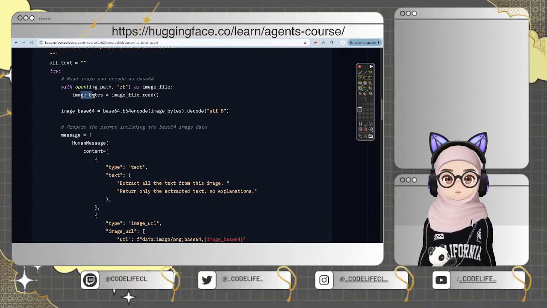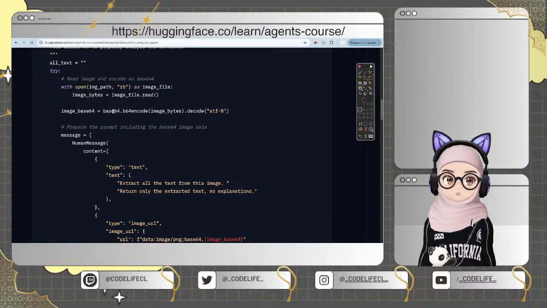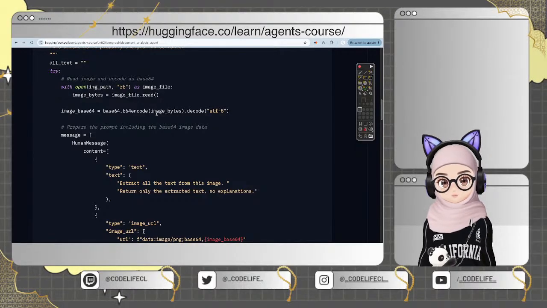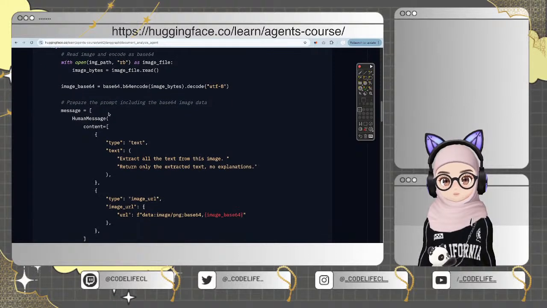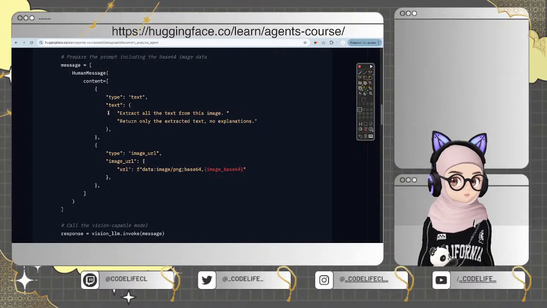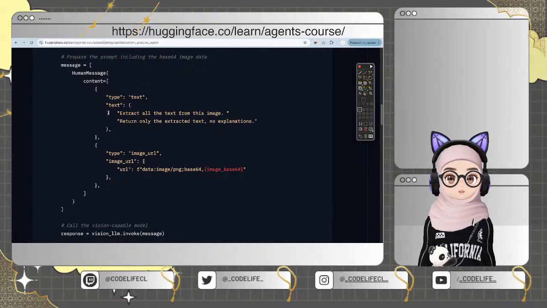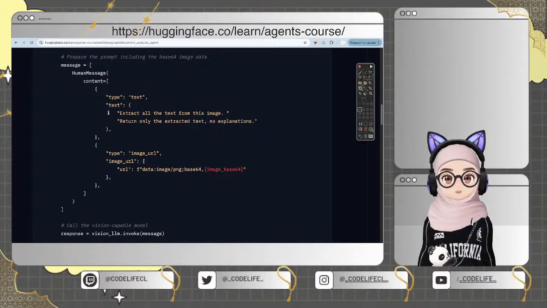Here is the image. We make sure it is encoded as base64, UTF-8, decode. Prepare the prompt. So this is our message to the LLM. Type is text. The text is: extract all the text from this image, return only the extracted text, no explanation. That's nice. And then you give it as content the image and the URL.